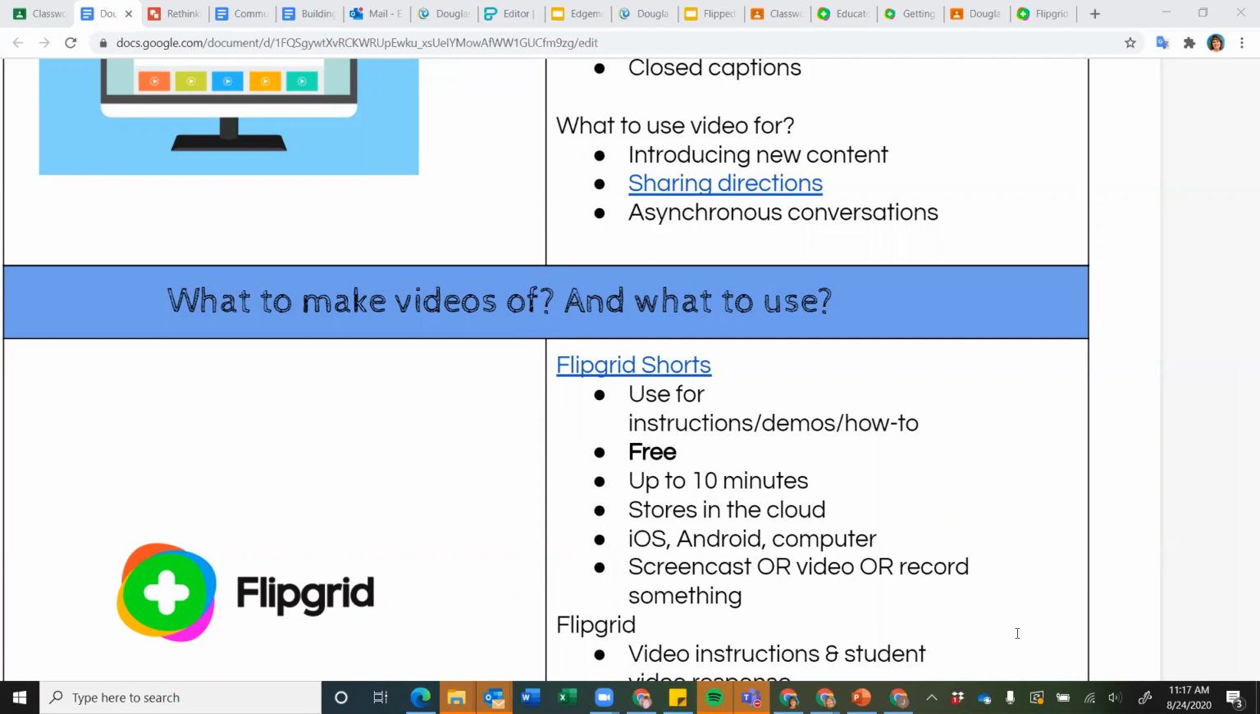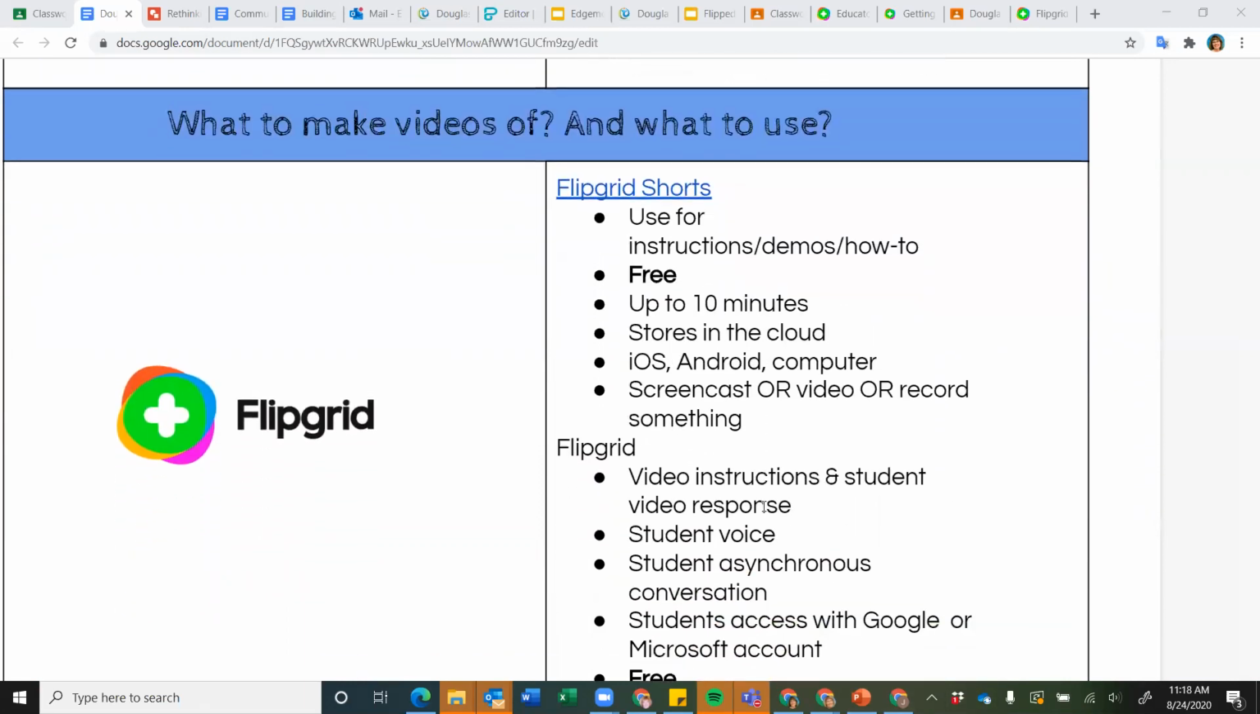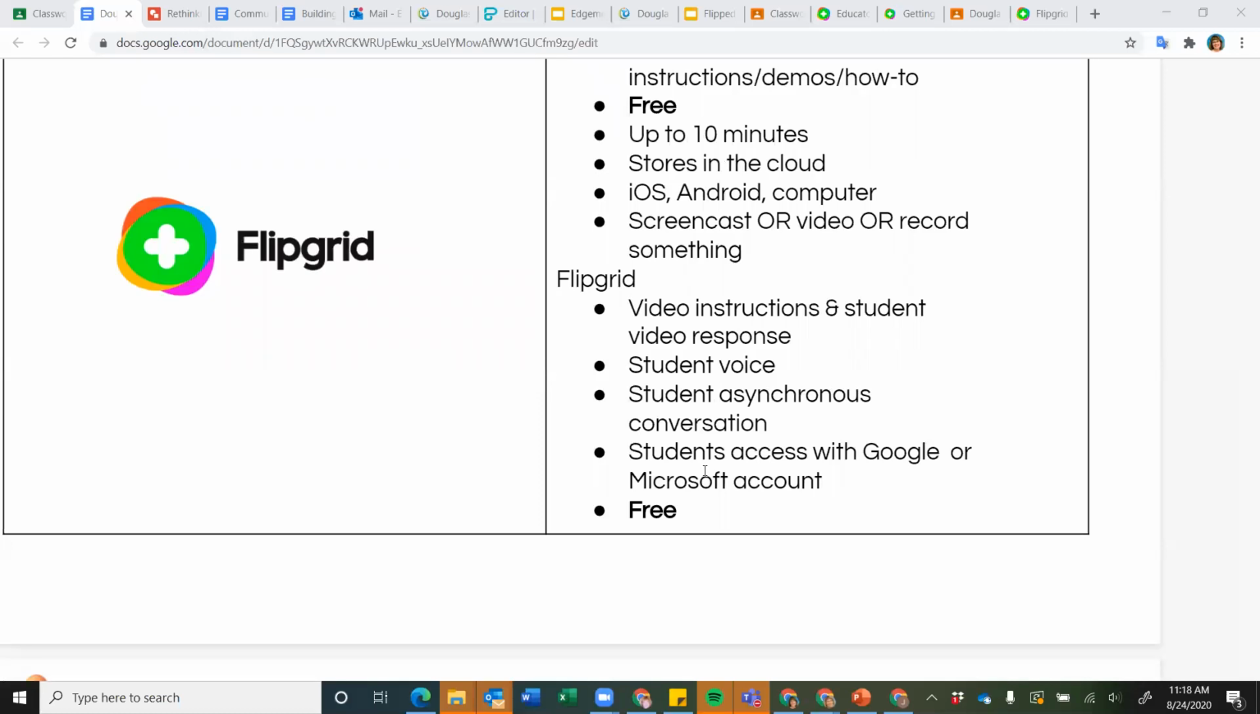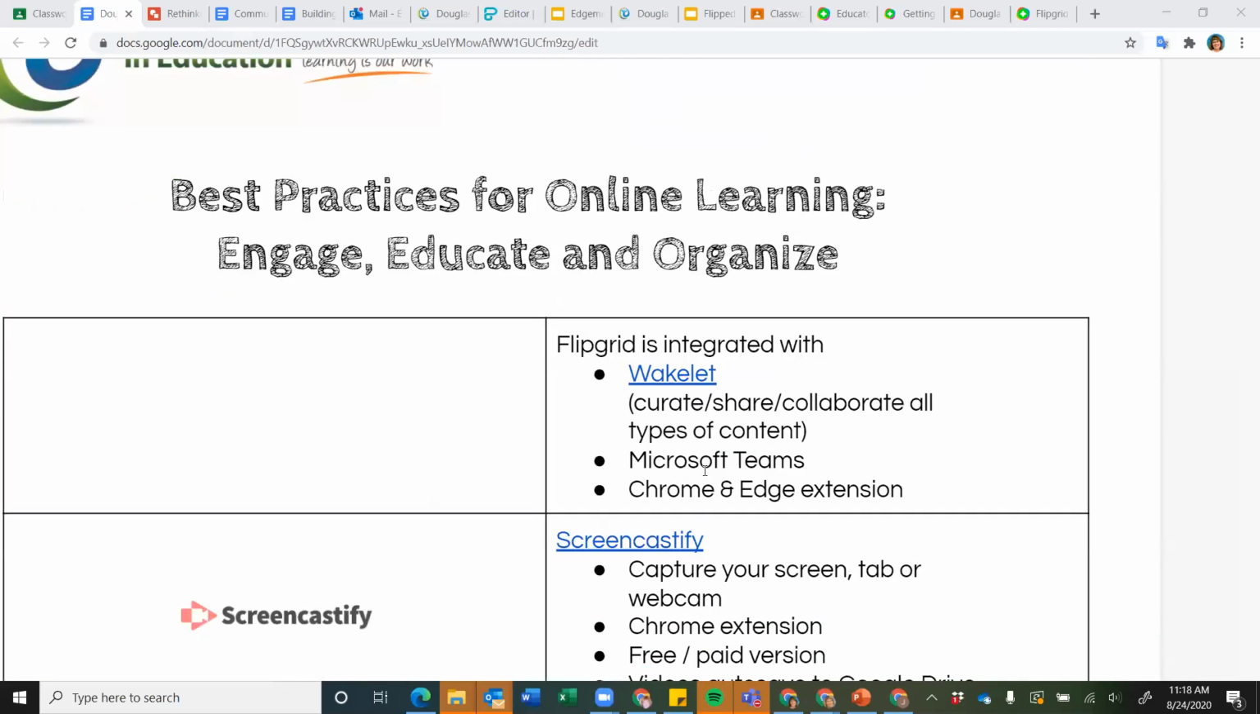You can screencast, or you can record video. If you're using your phone, I've had teachers use it for special ed to record how to use the stove, those kinds of things. Flipgrid Shorts are amazing. And if you already know how to use the Flipgrid camera, you can also very easily use it for quick video instruction and student video response. It gives your students that student voice. It's asynchronous conversations. Students don't need to create an account. They do have to access with either their Google or their Microsoft account, but here again, it's entirely free. The other nice thing is you have extensions for Chrome or Edge. It's fully integrated with Wakelet, and you can share with Google Classroom really easily. So easy to use across platforms.